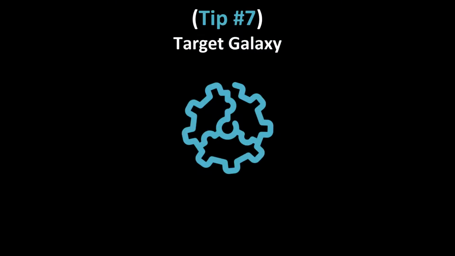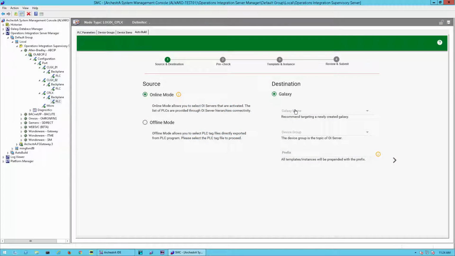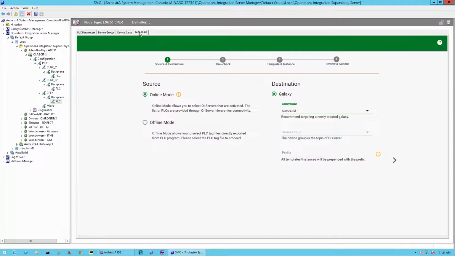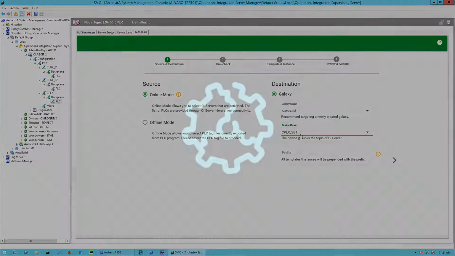Tip number seven, the target project or the target galaxy. You want to ensure initially that you are targeting a newly created galaxy. As you get familiarized with the concepts and the outcomes of auto-build, you can then move into a galaxy that you have already created. In addition, we leverage the connectivity that you have already created for this particular controller. So if you look at the scan groups here, those are the ones that are shown for this particular project.